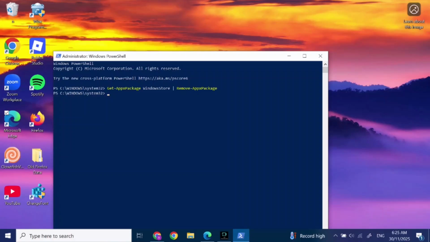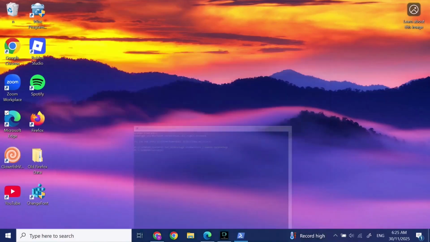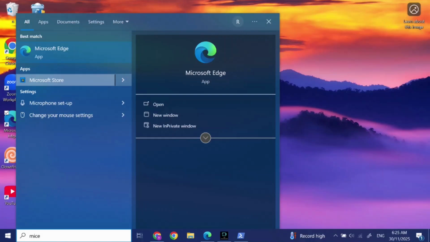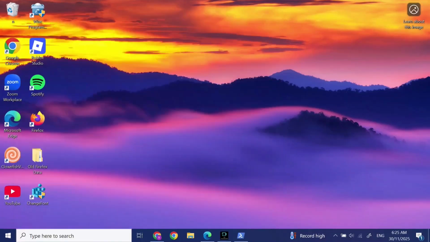After you do that, click on the search bar at the bottom left corner of your screen. When you search Microsoft Store, it will be unavailable. In my case, it's not because I have not done it, but if you keep the prompt and then enter it, you will not find Microsoft Store. This is how to uninstall Microsoft Store in Windows.